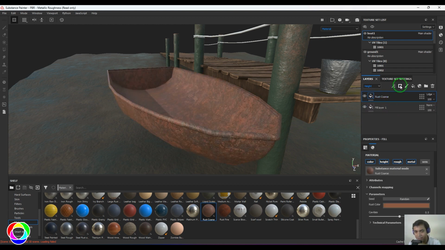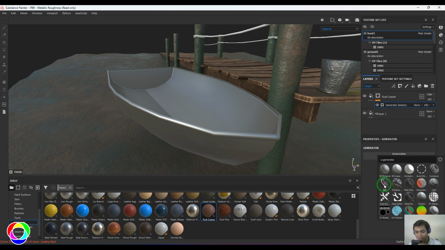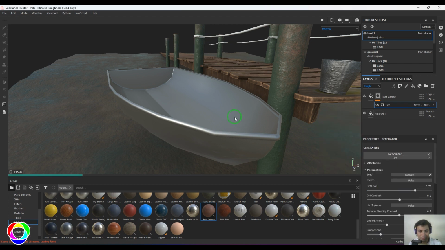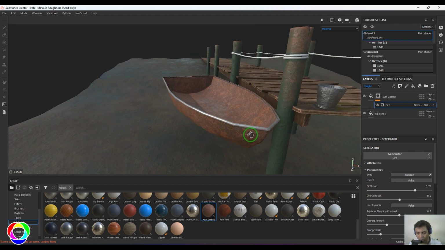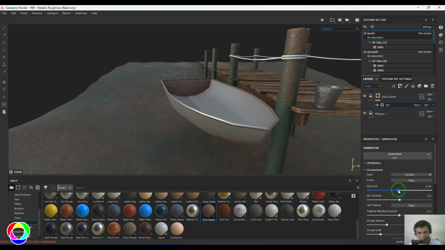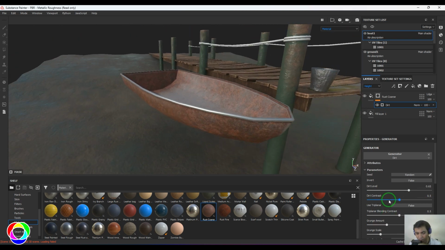Okay, so I will also add a layer on top of it, but I'll just put the rust and then put a black mask, then go to the generator and then choose the dirt or metal edgewear. So I just see one of this, and I would inverse this one. No, this should be, yeah. This should be much better.